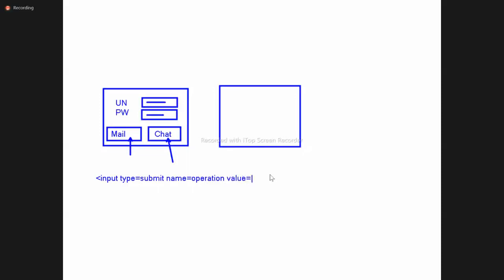Value equal to mail. One more. Input type equal to submit. Name equal to operation. Value equal to chart. In a servlet program, what you can do? You can write this one.